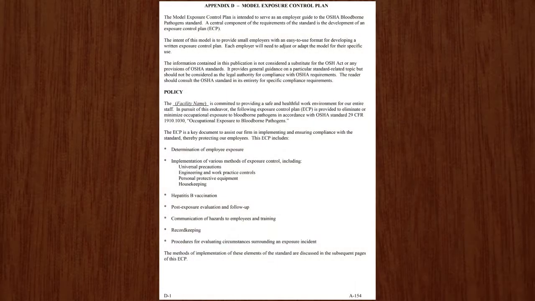So here we have an example of the exposure control plan. This video gives an overview of the different components of what the exposure control plan encompasses. Now this sample is available to download on the resource page or through the Oregon OSHA website.